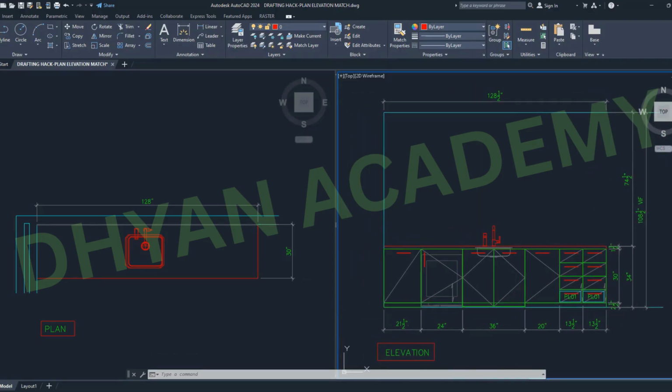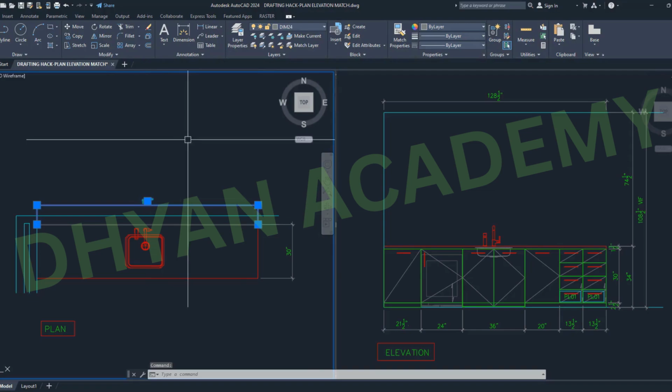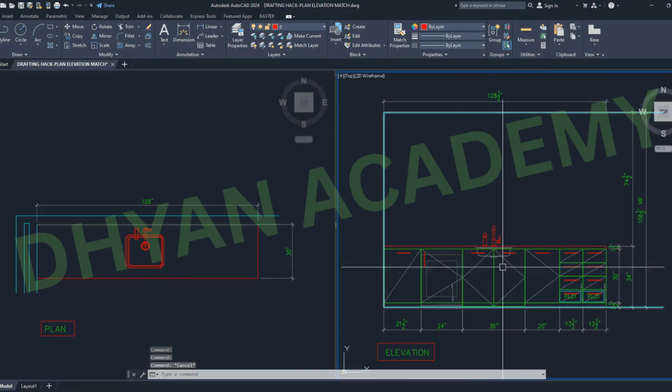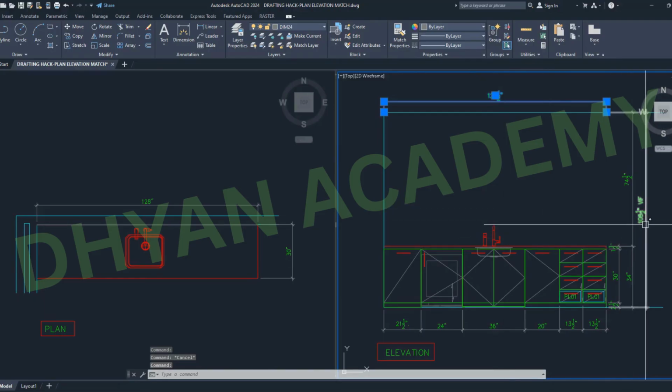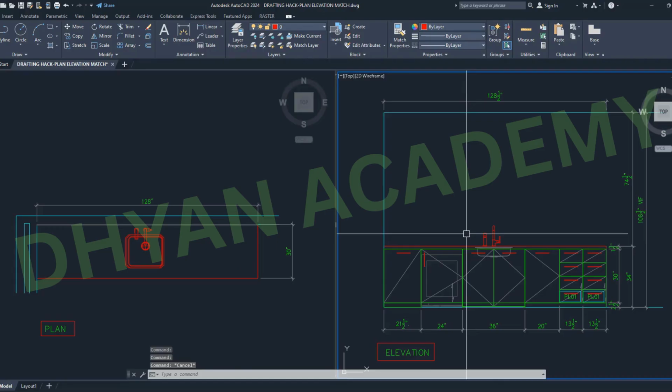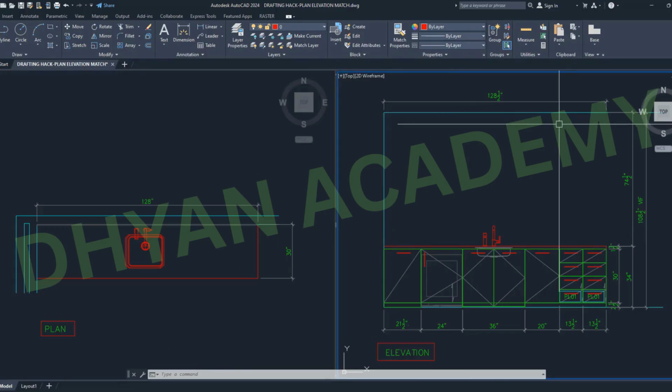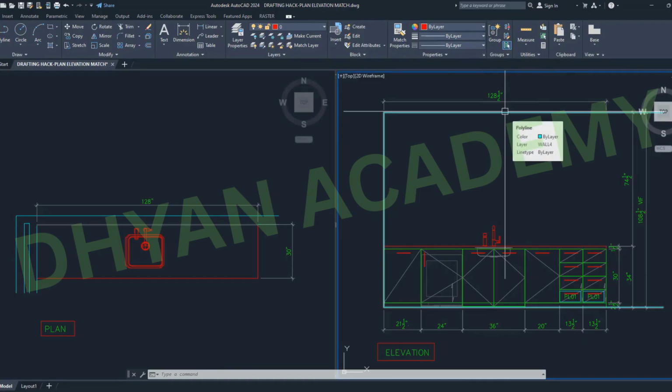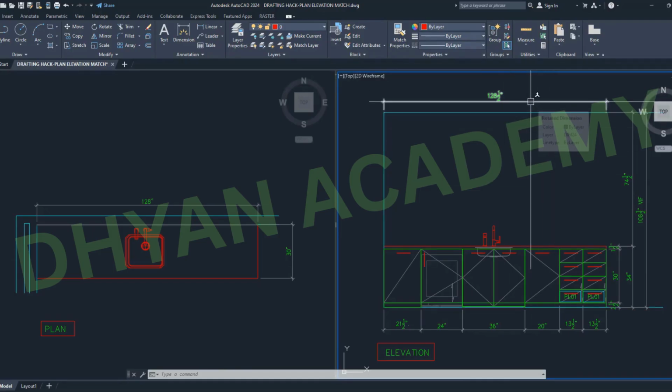Now I'll tell you one more thing. When we are making a plan view, we find only two dimensions. This is my width and this is my depth. If I come back to the elevation, this is my width and this is my height. So these are the common dimensions. What we can notice is 128, that we see in a plan, but it's not matching with the elevation. This is my width, which has to match with the plan. So there is some misalignment here which we have noticed now.